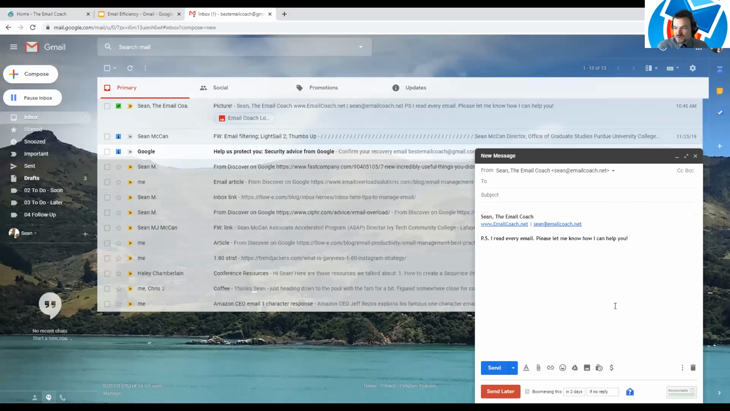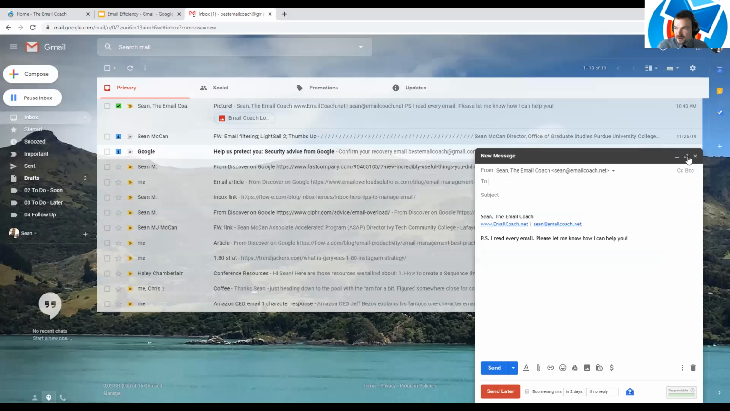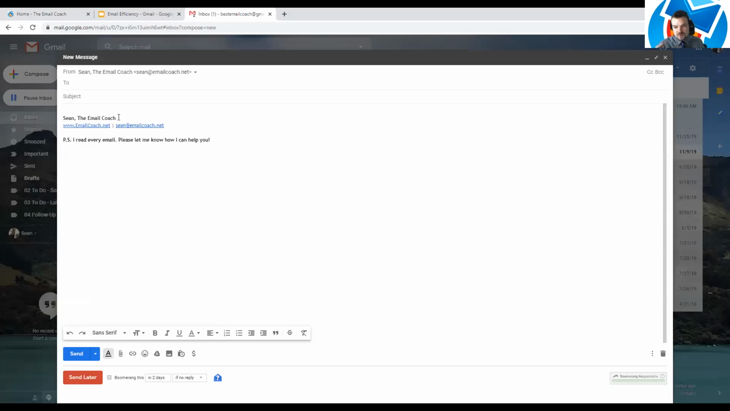You can have it composed down here in the right-hand corner, or you can expand it. I like to expand it. You can minimize it back again if you want. I like to expand it because I want to focus on the email that I'm writing, and I don't want to be distracted by other emails that may or may not be coming in.